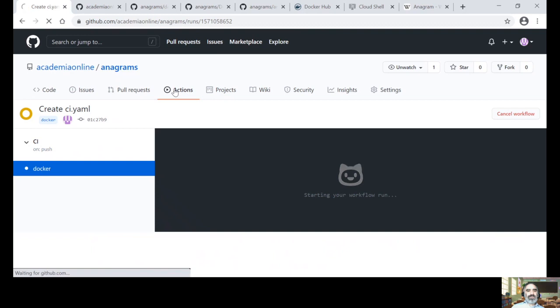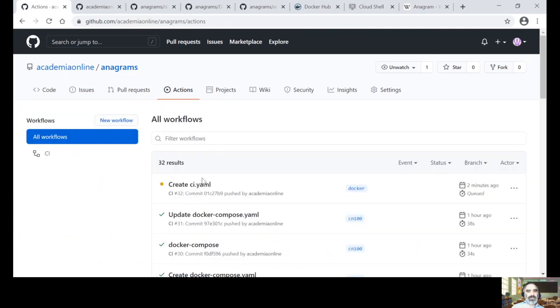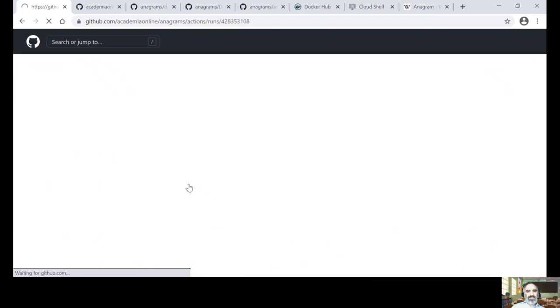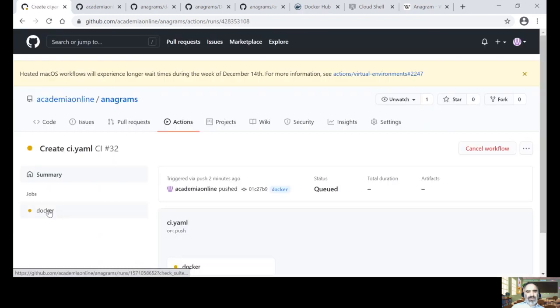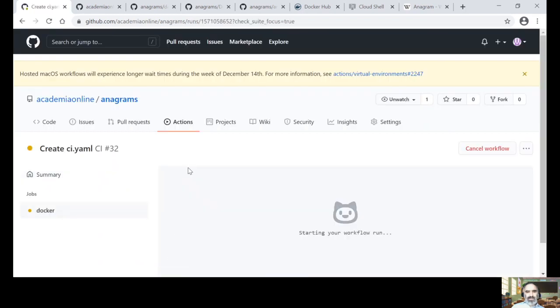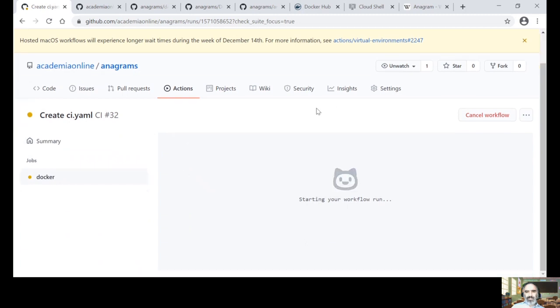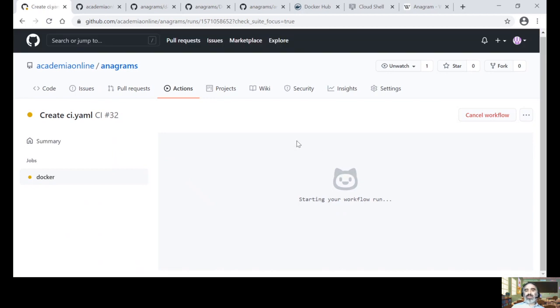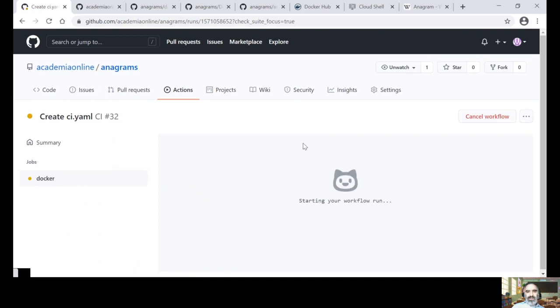Let's go back to actions. If I click in the job, I can see the output. It is waiting. Normally it takes just a few seconds, but as it is a free resource, you have to be patient. When there is any machine available, it will start the pipeline. It is taking really long. Normally it is not so long.